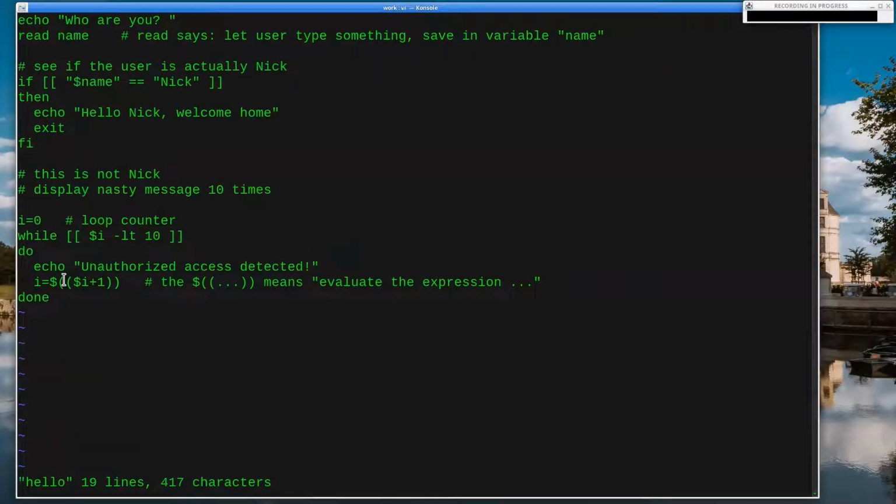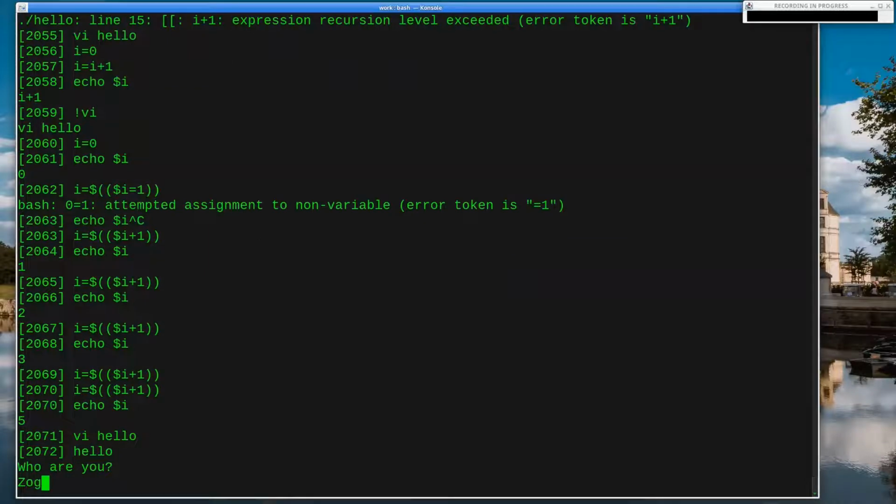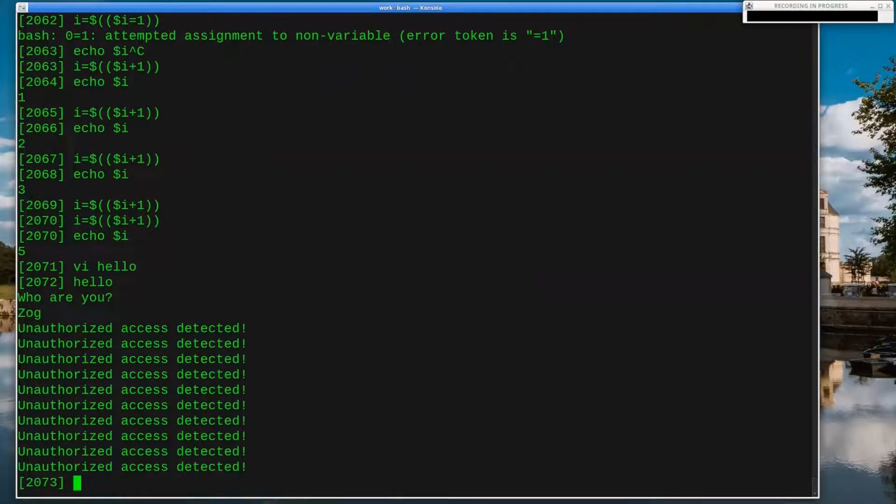So this should increment I, go back to the top of the loop. If it's less than 10, it should yell again. And so this should print out this message 10 times. We'll say hello, Zog will try to come in, and there's our 10 messages.